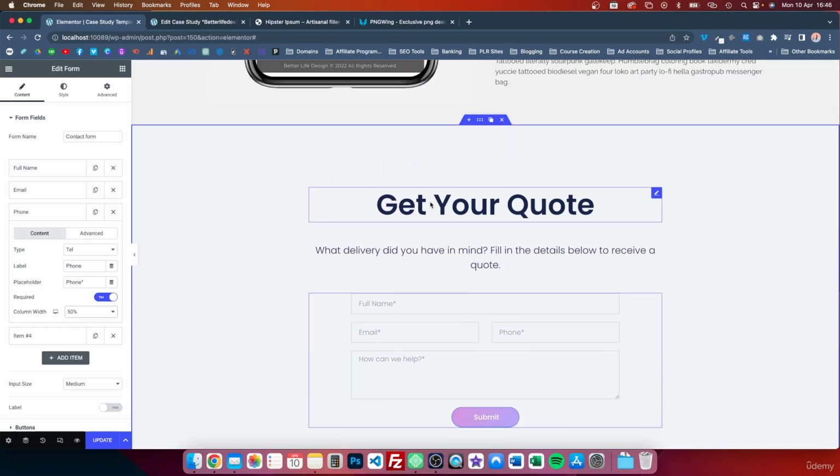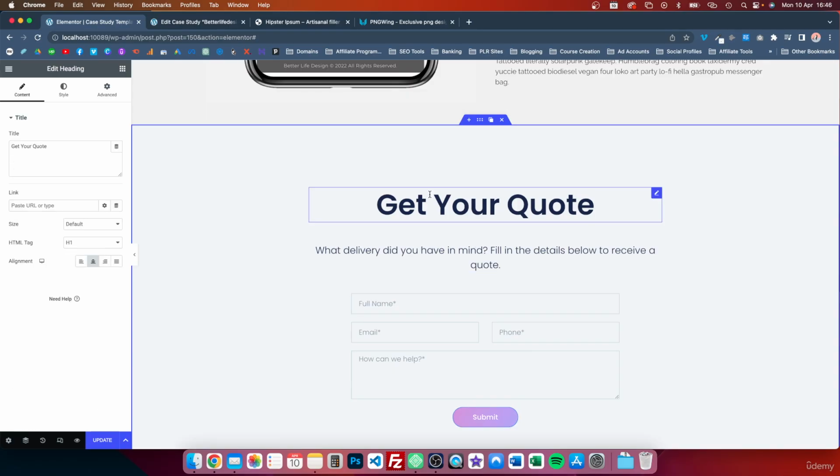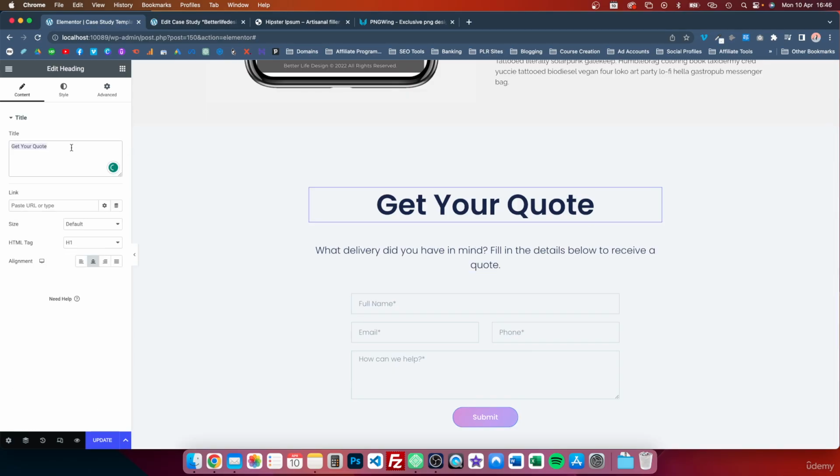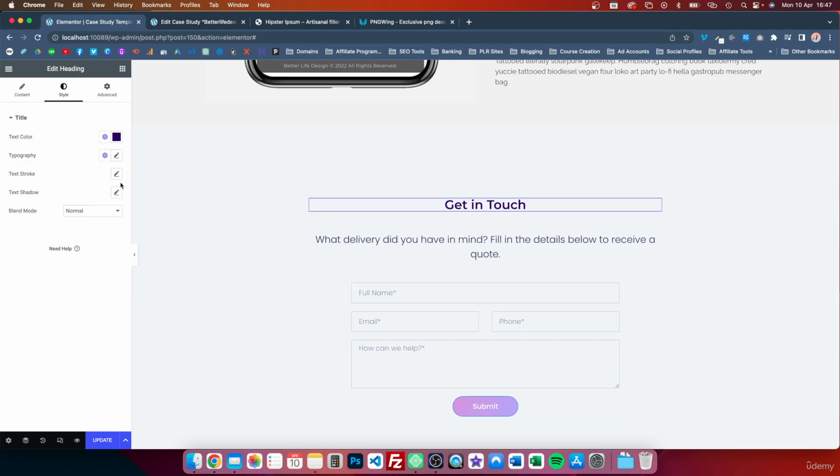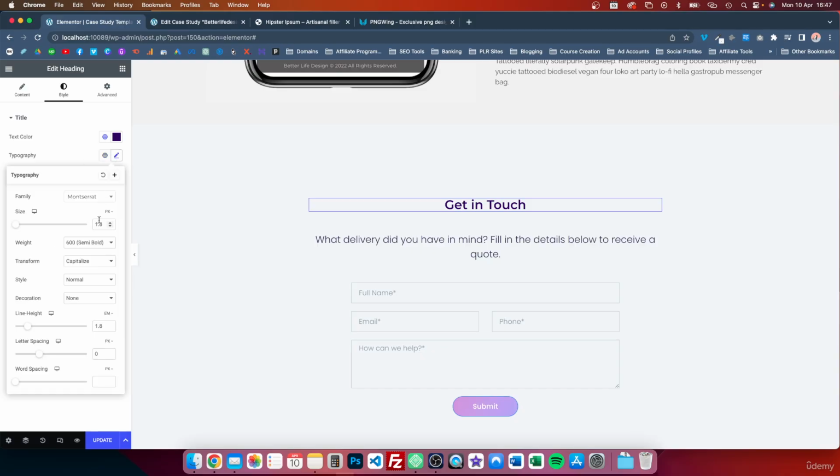And now we can just start styling this with our own branding. So let's just make this title first of all. Get your quote. I'm just going to change this to get in touch or contact us, or whichever you want to do. Or even how can we help, whatever you want to give that title. Let's make that an H2. Now let's come to the styling. We want to give this an accent text color. Let's change that typography to primary. We could also make that a little bit larger, maybe a 2 rem or even a 2.2 rem.